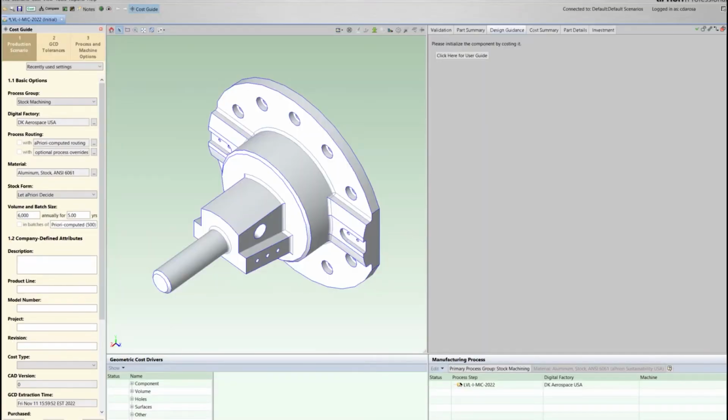Okay, so here's the component inside of aPriori. And if we take note on the left-hand side, we can see that we have the same inputs that we mapped over from SolidWorks. So we see our stock machining process group, our digital factory, material, and volume. And so from here, I'm just going to go ahead and initiate the analysis. It's going to take a few seconds to calculate the should cost and DFM analysis insights that we'll wait to complete here.